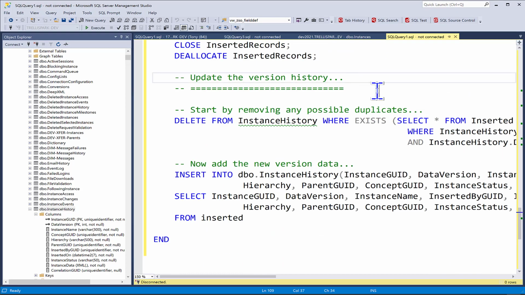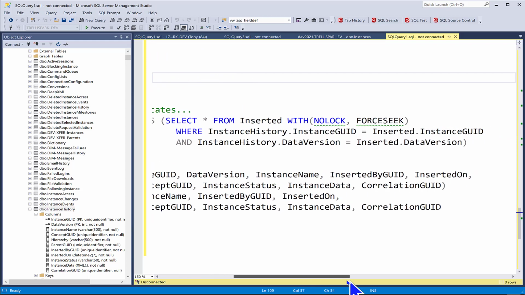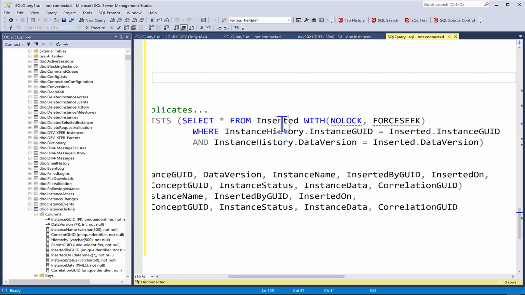So here you can see the code that we use to maintain the instance history. All we have to do to maintain the instance history is make sure that we're not writing another copy of the instance GUID and data version. Essentially, we're checking to make sure that we're not trying to overwrite the same version of the same instance. So this should always be essentially a null check, right? Whenever we do this, if I'm going to insert version 3 into the instance history, version 3 shouldn't already exist, right? We should only be inserting version 3 if there is no version 3.